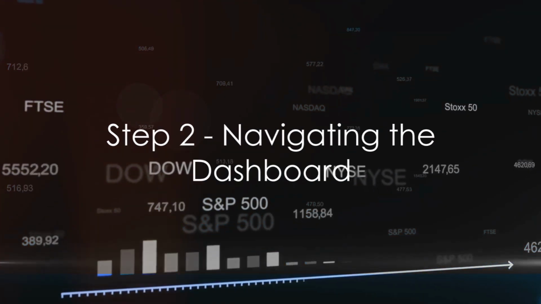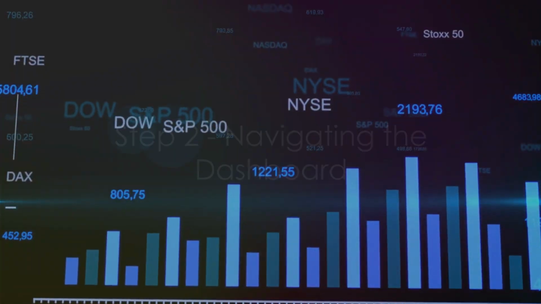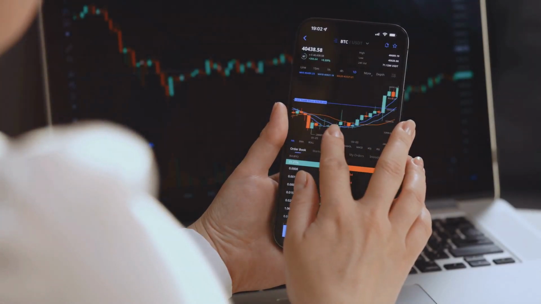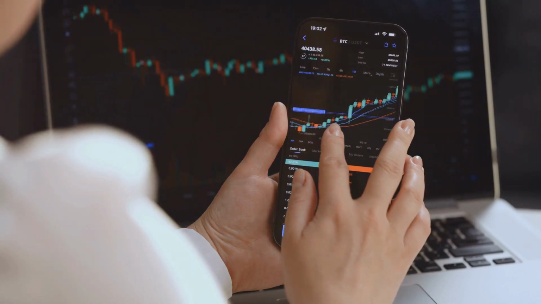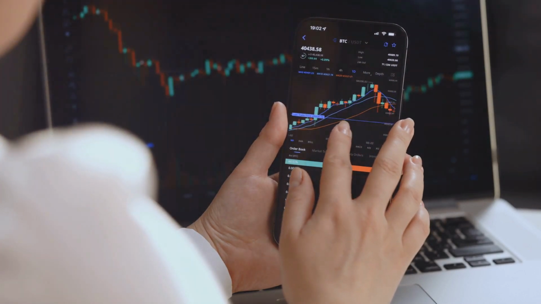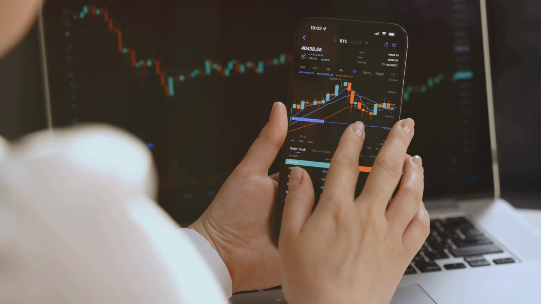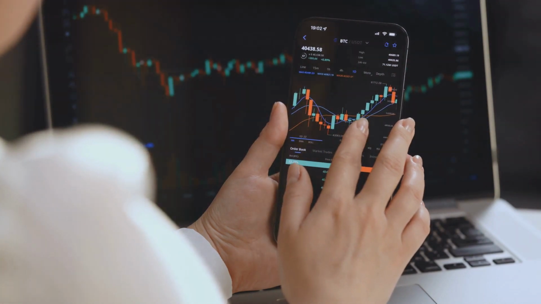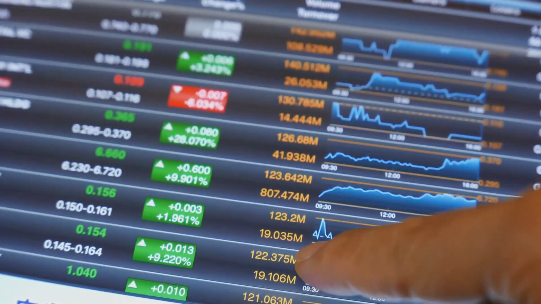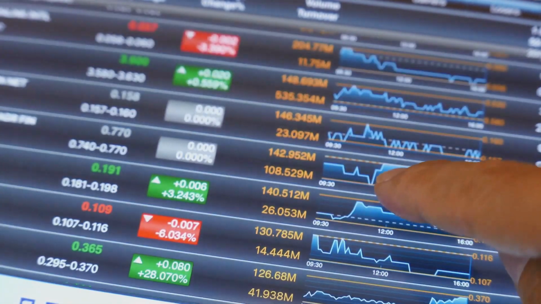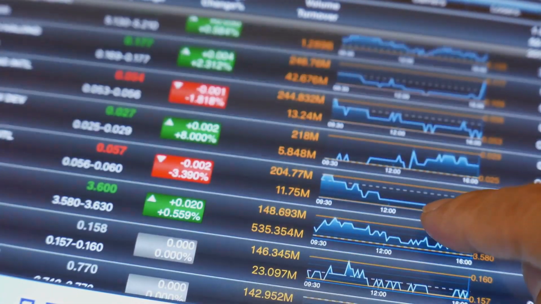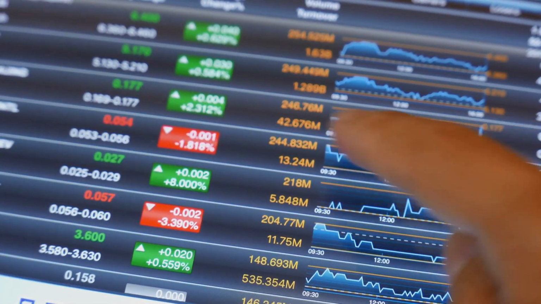Now that you have an account, the dashboard is your playground. Picture this as your financial compass, guiding you through the vast world of markets and investments. At the top, you'll find the search bar. This is your gateway to any stock, commodity, or cryptocurrency you're interested in. Simply type in a name or a ticker symbol, and voila! You're presented with a wealth of information right at your fingertips.